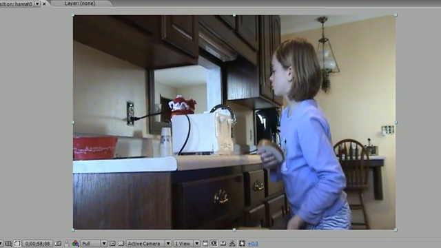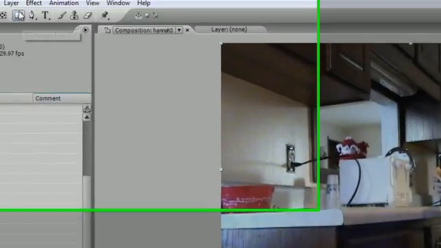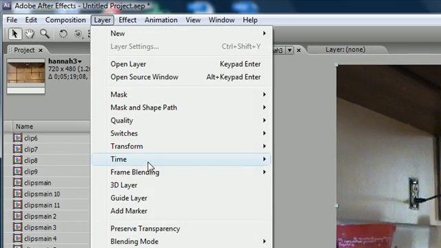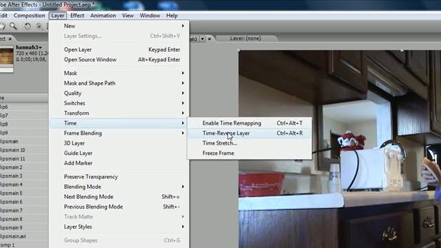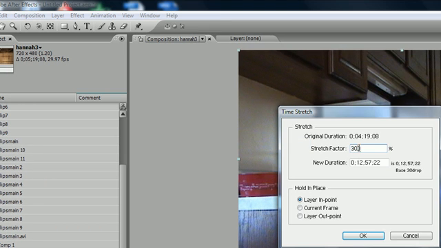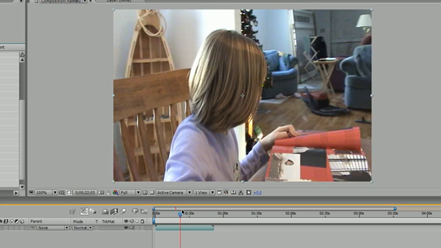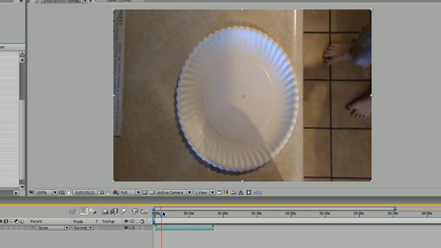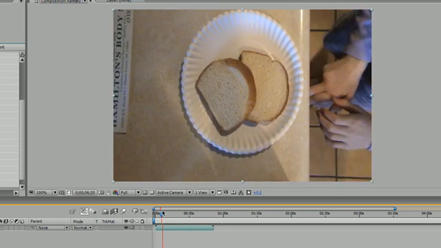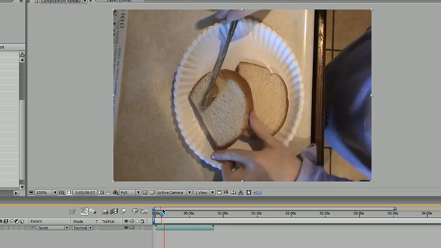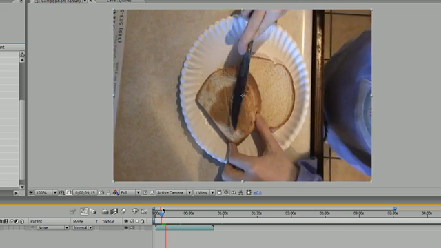So now, let's say we want to speed that up. So go to Layer, Time, and then Time Stretch, and then go to something like 20. And this would make her 5 times as fast. So click OK, and as you can see, the layer now shrinks, because what it's doing is compressing everything and making it speed up. So let's go ahead and play that, and wow, look how fast she is. Oh, nice, look at her butter that bread.